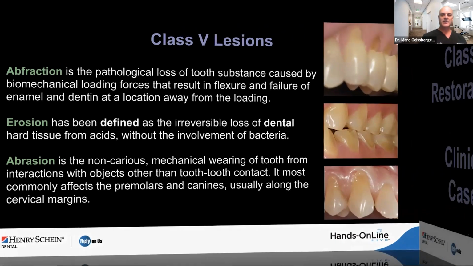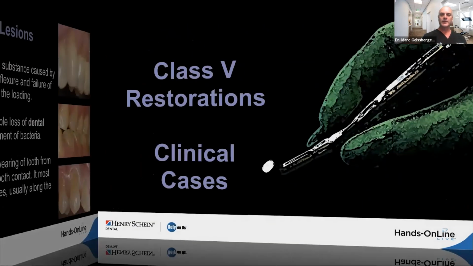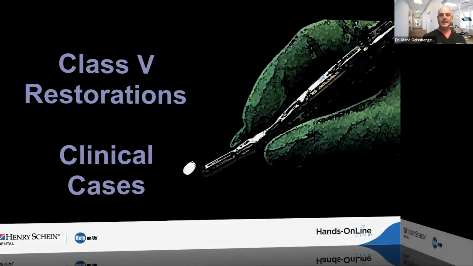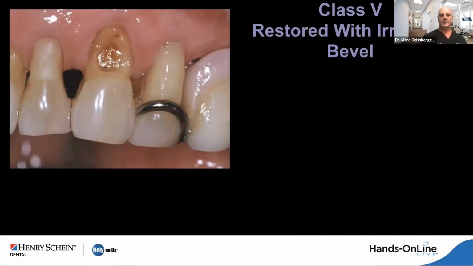So class 5s come in all shapes and forms. And what I'm really going to do tonight is touch base on how I like to treat these and the protocols and products I use to do that. So I'm going to show you a few clinical cases. And I'll take you back to a historic case with this maxillary cuspid.